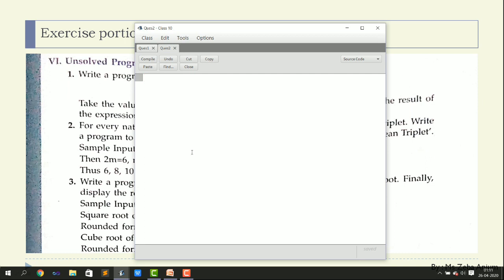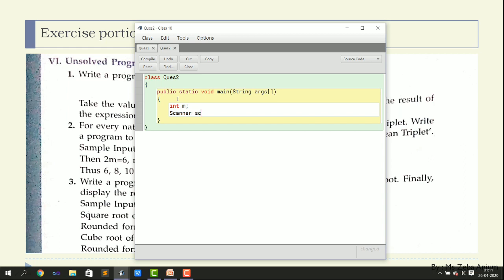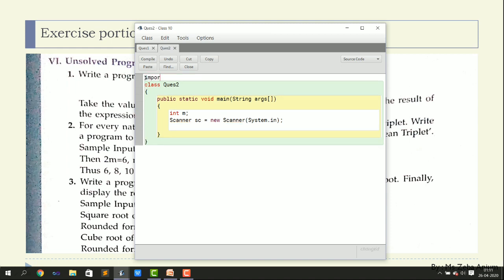So now write down class Question2, and for this you have to write again public static void main, String args, then again these brackets. Done with the basic part. Now int m. Yes, now we are going to use the Scanner class. We have made sc as an object, Scanner, and in bracket you will write System.in for the same. Again let us import our java.util library.